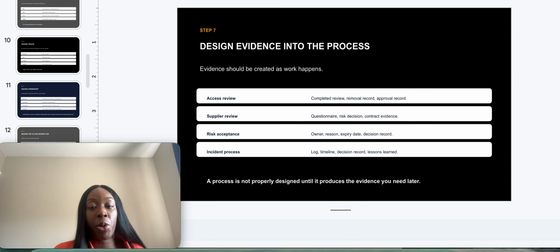Design evidence into this process. So this is in line with having, rather than an audit chasing environment, an audit ready environment. So if you have a library that has been set up for this process already, it can be very simple. It can be within the GRC tool. It could just be a document library within SharePoint, Google Drive, etc.